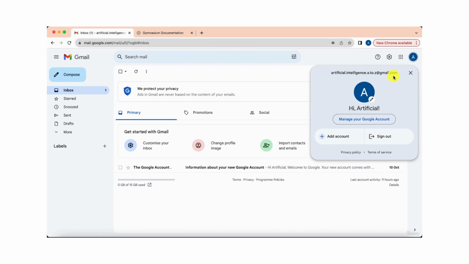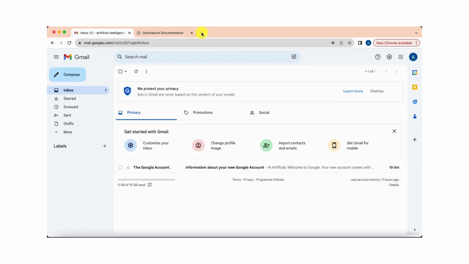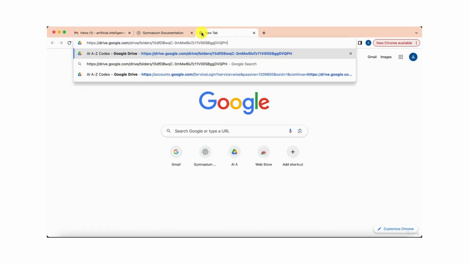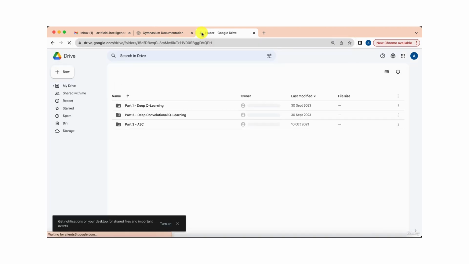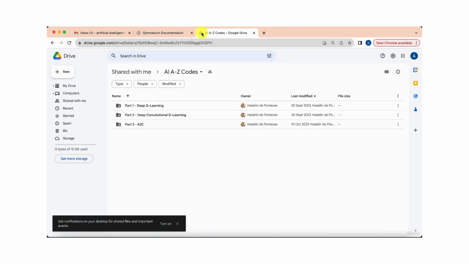And speaking of Google Colab, well, right before this tutorial, I gave you a link. I actually just copied this link, so I'm gonna paste it right now with you so that I can start from scratch with you. So I'm gonna paste this link in a new tab. Here it is. I'm entering it, and this will take us to the folder containing all the codes of this AI A to Z course. And so it's divided in three parts. Part 1, Deep Q-learning, containing the Deep Q-learning code. Then part 2, Deep Convolutional Q-learning, containing the code that implements the Deep Convolutional Q-learning model. And finally, part 3, containing the code that implements the A3C model. Alright? And of course, right now we're going to start with part 1, Deep Q-learning.